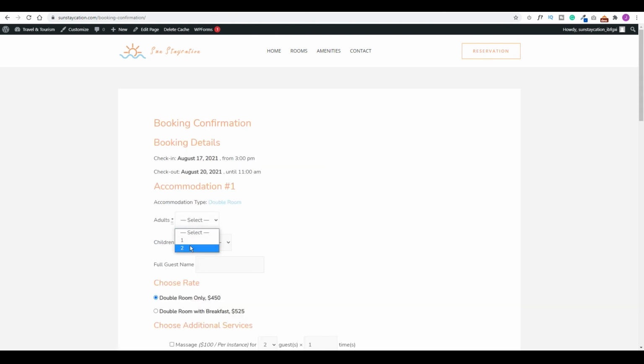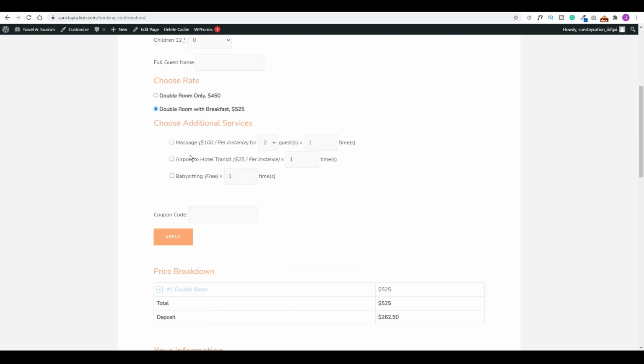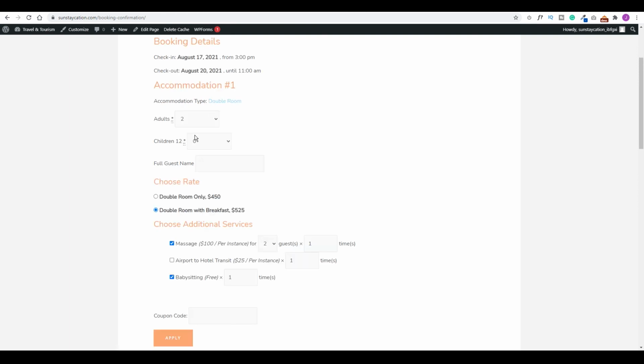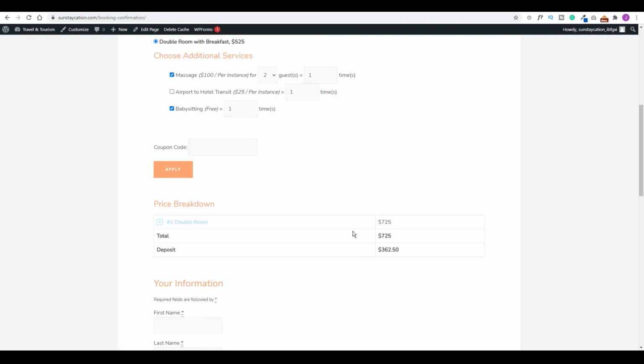We will then enter our information. You could select your room only or with breakfast. Let's assume I select with breakfast. I can then decide if I want to select a massage. I could select a massage for just one guest or both, and how many times for my accommodation stay I want to select it. Let's say I want to choose for both, just for one stay, and I want to take advantage of the free babysitting. So that means I have a child with me. So as I scroll down, if I have a coupon code, I could enter it here. You'll notice my rate automatically adjusts and it's showing that I would accept a 50% deposit that I selected.